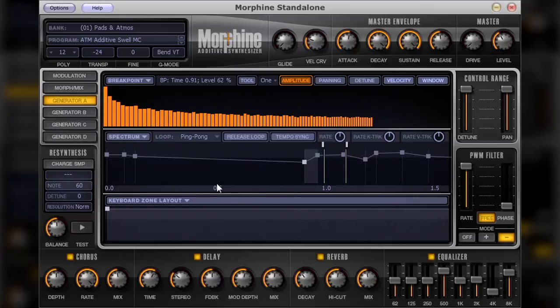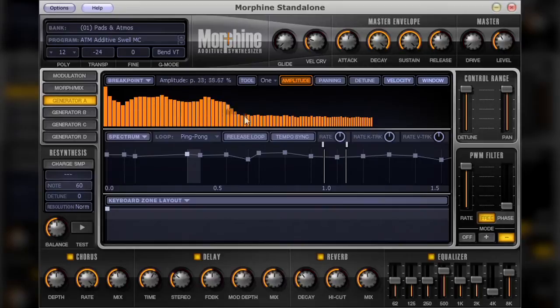This breakpoint can then be adjusted the same way as the original breakpoint. If we now play a note, what you'll hear is the first breakpoint morphing over time into the second breakpoint. The amount of time this takes is determined by how far along the timeline's second node is. You can then add even more breakpoints to build up your spectrum.